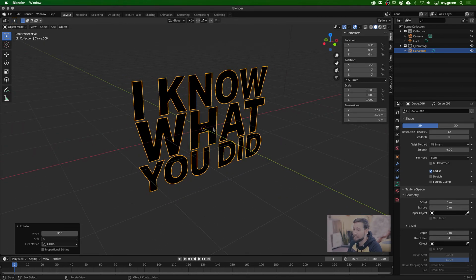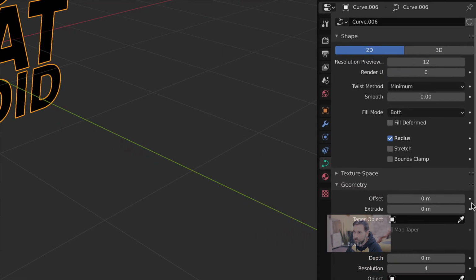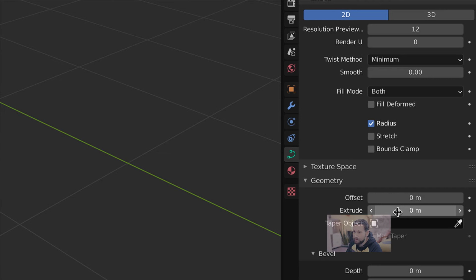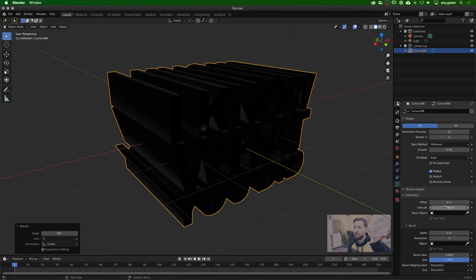Now that our text is placed, we can extrude it a little bit. For this, we will go over here to the geometry and the extrude. Now, as soon as we extrude it, we realize that it will extrude a lot. And the reason is that the original path is a lot smaller.